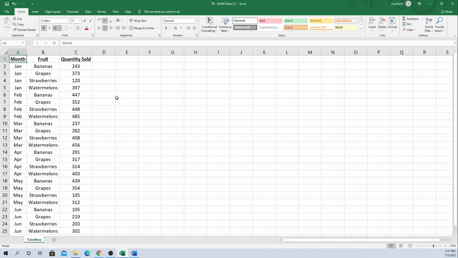So let's say I had a question: how many of a particular fruit did I sell over the entire timeline of this data set? For this example, let's just pick bananas. We could pick any fruit, but how many bananas did I sell for the entire data set? Just glancing at this list, it's difficult to find every fruit that matches the word bananas and then sum the quantity sold. But we could use the SUMIF function to help us answer that question. So let's go over how to use the SUMIF function in Excel.